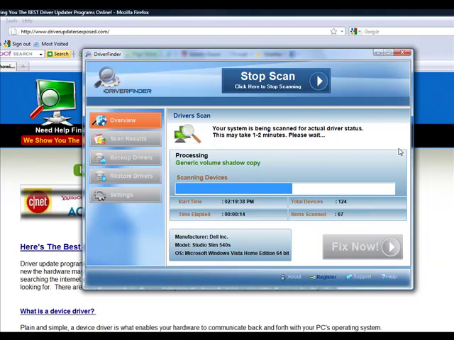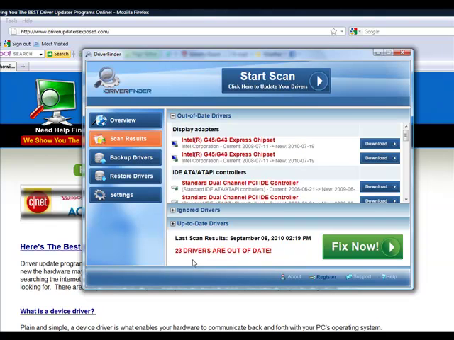It knows the manufacturer of your computer, the model you have, the operating system. Doesn't matter if you have Windows Vista, Windows XP, Windows 7. Doesn't matter. It's going to scan every device. It's going to tell you the current version of the driver that you have right now and when a new driver was released for that particular piece of hardware.